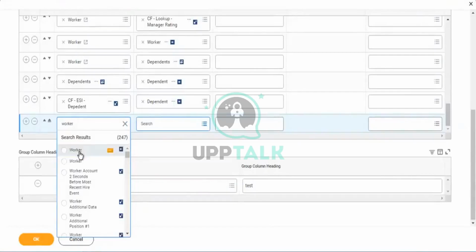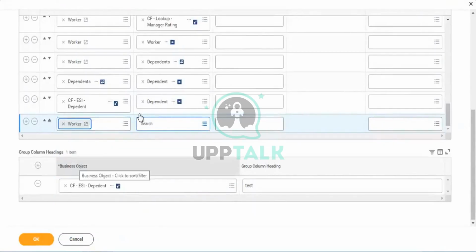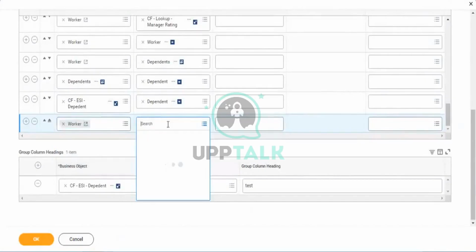Lookup is a kind of important category of fields which will be helpful for you in most of the complicated reports.